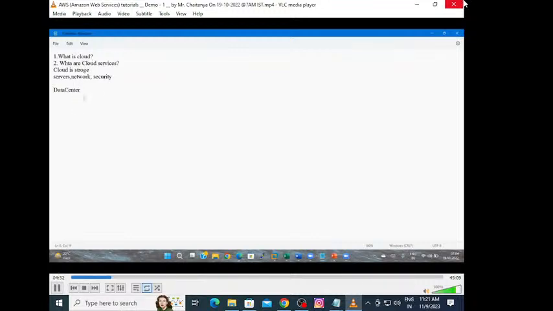So what is meant by a data center? If you need to understand cloud, we first need to understand the data center architecture. A data center is a place where a large number of server racks are installed. Inside those server racks, we will have the physical servers. A data center provides you servers, and inbuilt to the data center we will have the network, and it will provide the security devices. All the security devices will be present inside the data center.